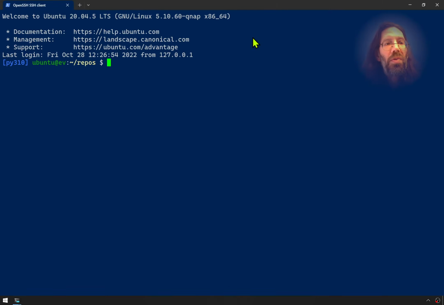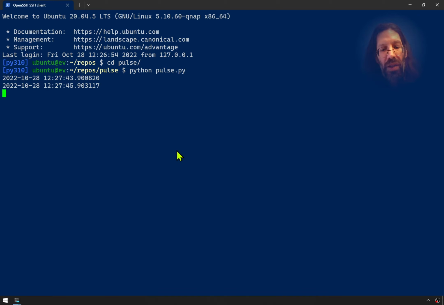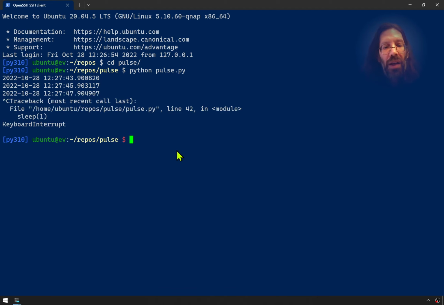Well, here's two ways to do it. You can just cd into the folder that contains it, which in this case is pulse, and then you can do python pulse.py. That's one way of starting it. You can see the every 2-second countdown. Or before you do that, you can create a GNU screen session.